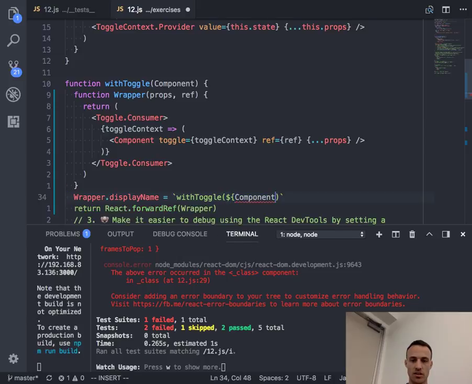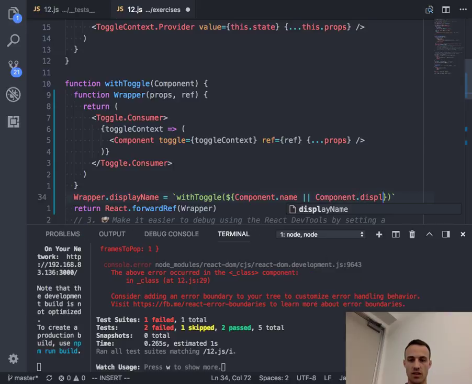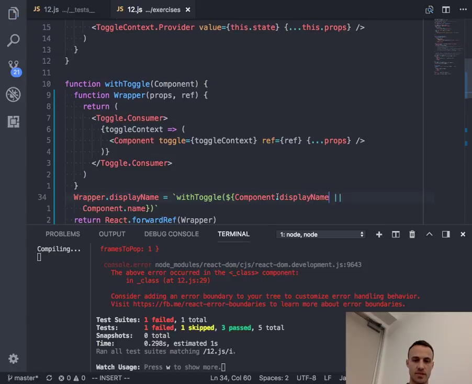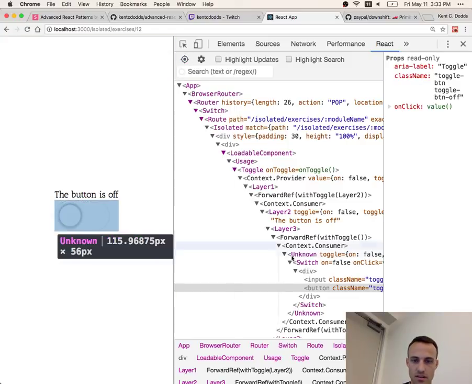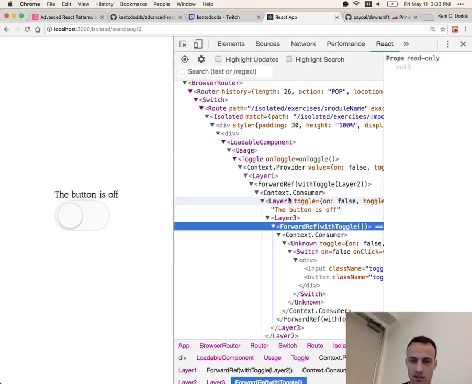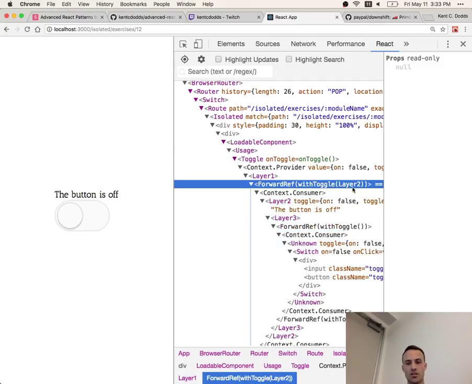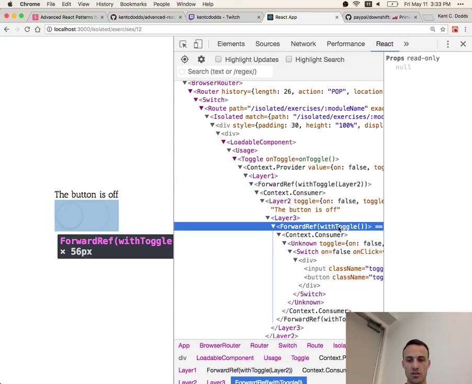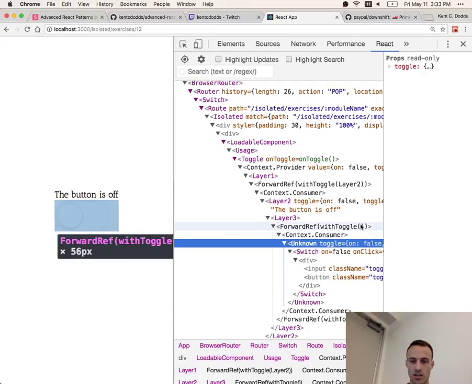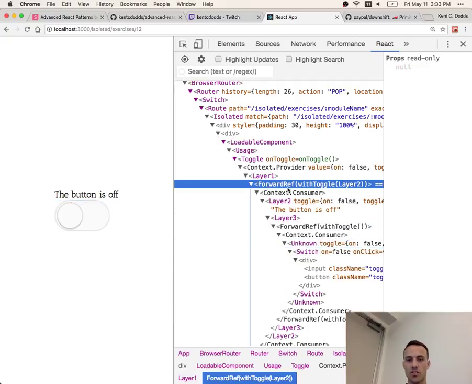So withToggle and then the name of the component that you're wrapping. So here we're going to say component.name or component.displayName. Actually, that's in reverse. You want the display name first. Okay, so now we say ForwardRef withToggle Layer2 here. Like I said, we can only do as good as the components that they give us. They're not giving us the name of that component. That's why this is unknown and that's undefined. But now we see this is a component that forwards the ref, and it's a withToggle higher order component that's wrapping the Layer2, which is nice.